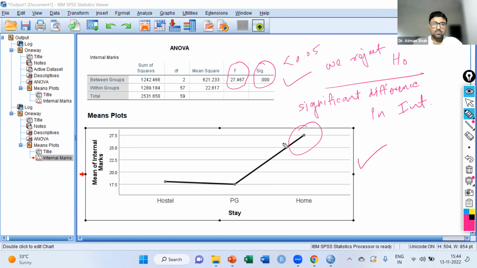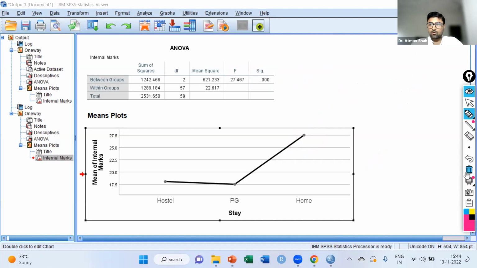This is home students, and you can visualize the difference. Now we are interested to know which group is different. Arts is different from commerce and science. Commerce and science is different from arts. Hostel is different from home and PG. PG is different from home and hostel. But to identify this group, we need to perform post hoc analysis. So let's see how to perform it.